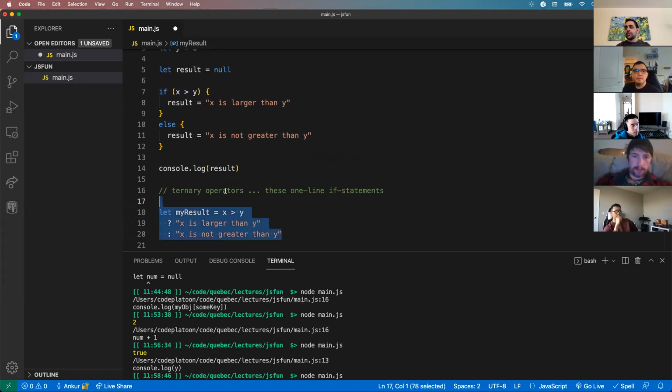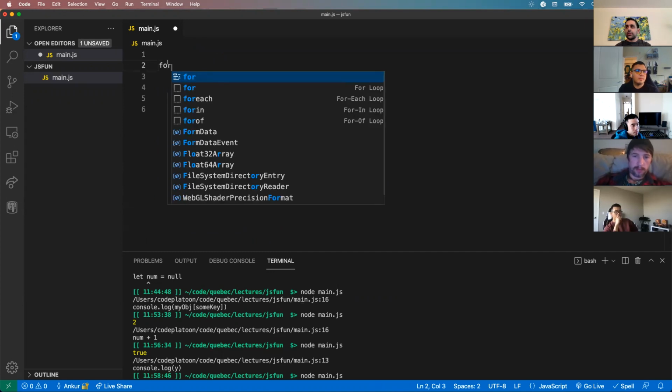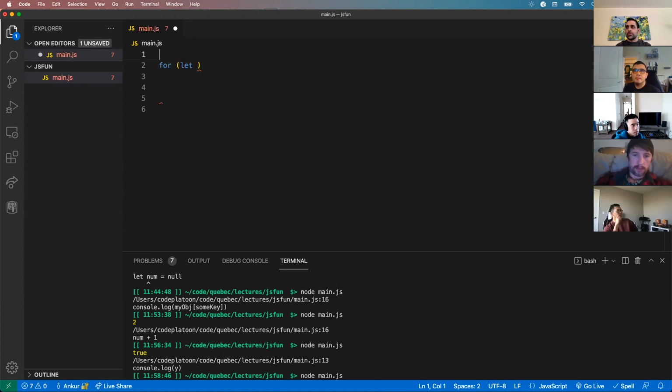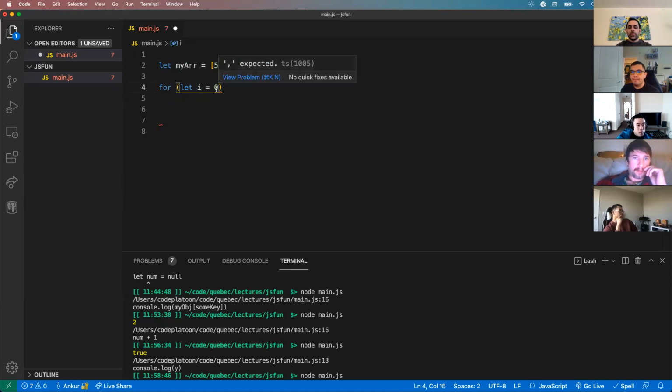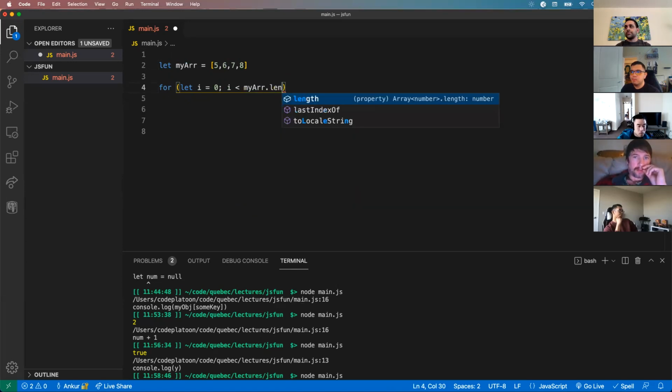Okay, so we have if statements. We also have our friendly for loops. We've seen this before, so let's create an array. Let my array equal 1, 2, 3, 4. Keep it simple. Actually, I need to change this. Let's go 5, 6, 7, 8. We can iterate through this array by doing our usual for loop, where we create an iterating variable. In this case, i is an iterating variable we're creating. We're going to check if that's less than my array length, and then plus plus i.